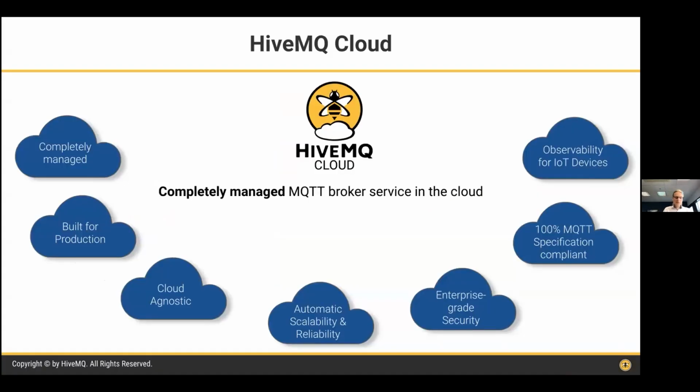And a third thing which we recently introduced is what we call HiveMQ Cloud. It's a completely managed MQTT broker service in the cloud, which gives you a true multi-cloud experience. It's 100% MQTT version 3 and 5 compliant, and it's built for production. This is used, for example, by companies who have large logistics use cases with hundreds of thousands of devices around the globe.